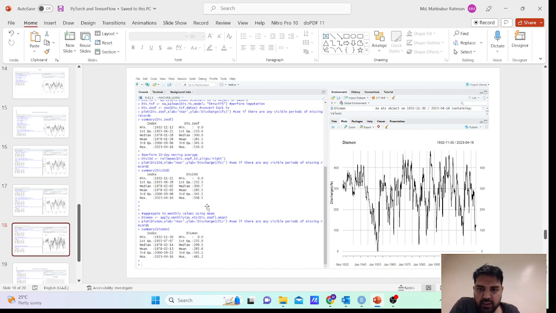And then aggregate to monthly values using mean. So again I run the monthly mean function in order to find the mean. This is plotting, so we use plotting in order to see the graph, and the summary is to see the data in a table form. That is the summary.